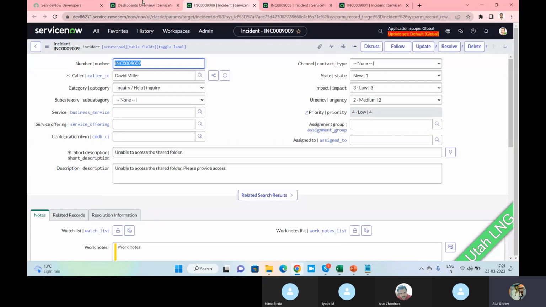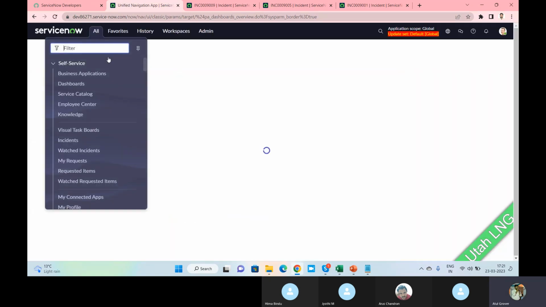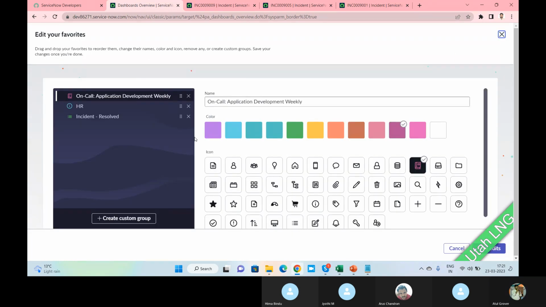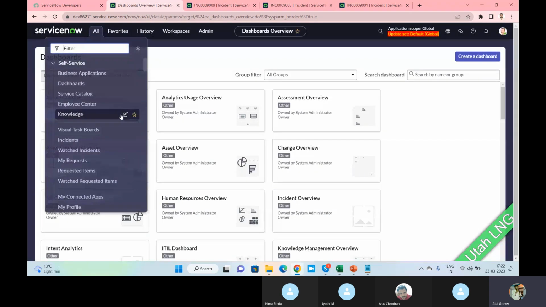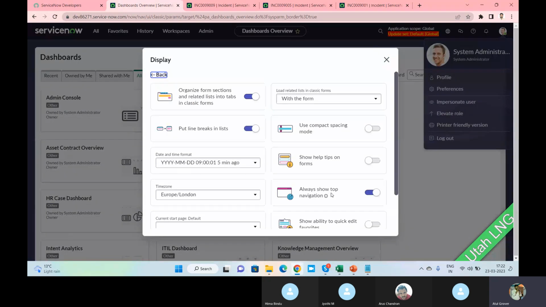This is on demand, nothing else. Show availability to quick edit the favorites. Something here actually works. Quick edit the favorites, something. Not sure what I have to do here. If you click on this now, nothing is coming, right? That's the property benefit I told you about, because we disabled this property.